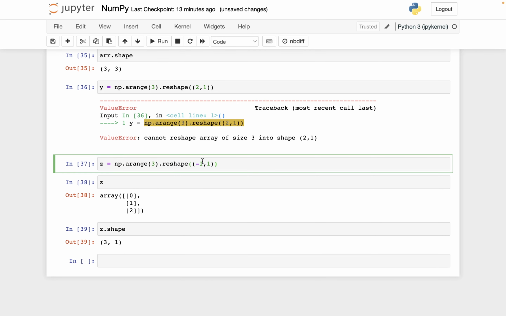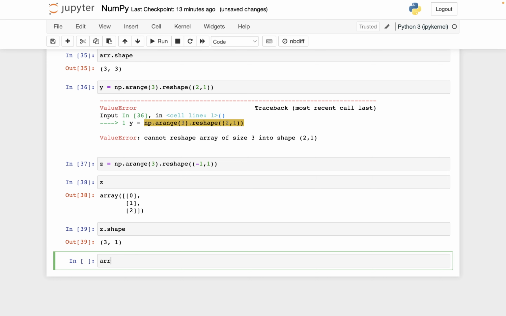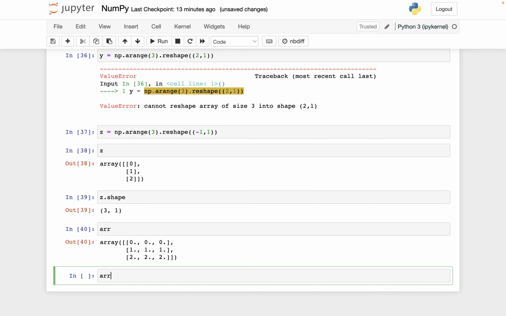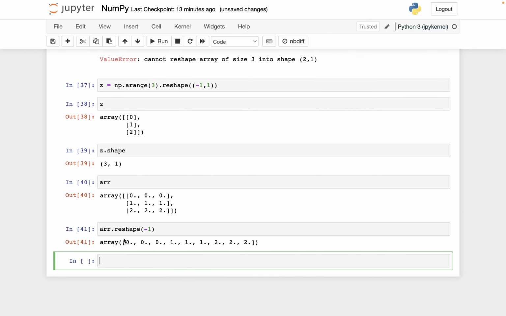And so that -1 abbreviation is often really helpful if you don't want to compute exactly how many different elements there should be. As another example, I have this ARR, and if I do ARR.reshape and then I just give it -1, that tells me there should only be 1 dimension, and it should be whatever length is necessary to hold all 9 of these numbers. So it automatically puts a 9 in here, and it gives me this length 9 NumPy array.